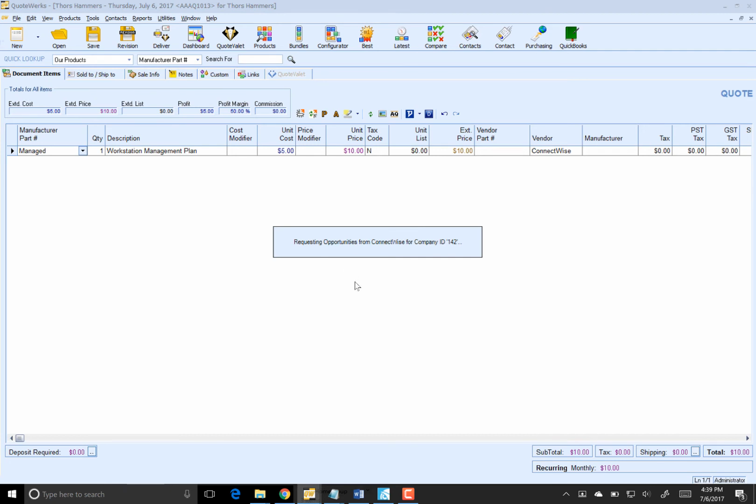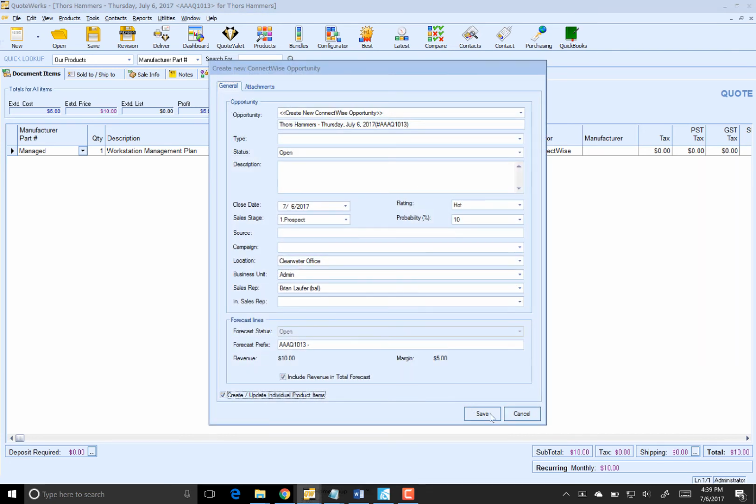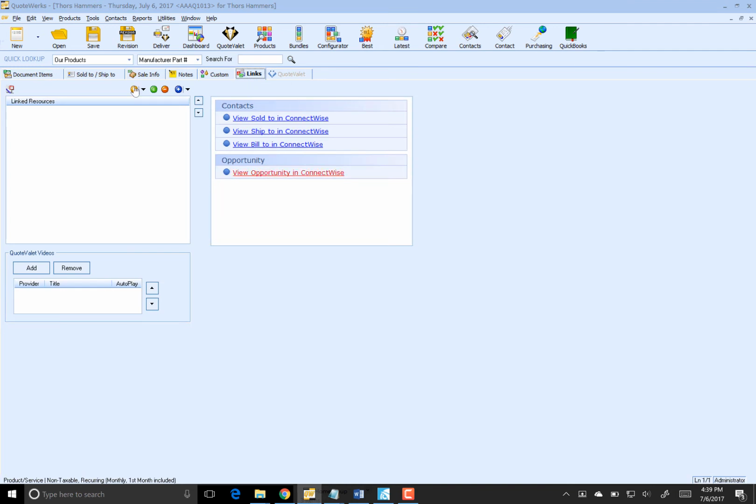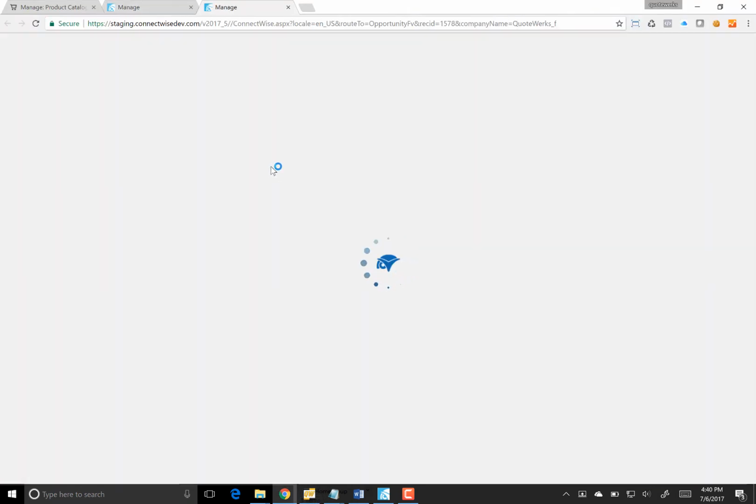and create a new opportunity inside of ConnectWise, just so we can see the monthly amount go from ConnectWise to QuoteWerks and then back to ConnectWise again. And what we'll do is go to the Links tab here, and we'll go ahead and view that opportunity inside of ConnectWise.